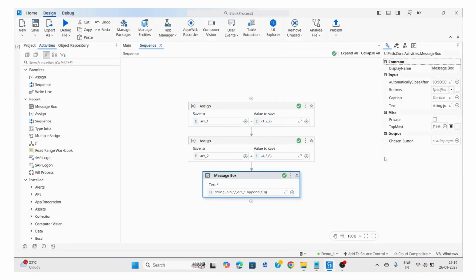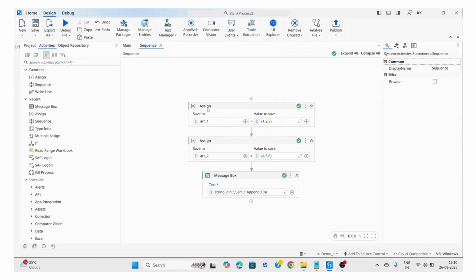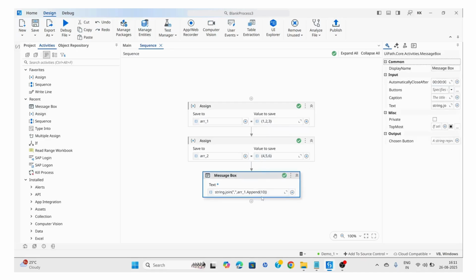Next we have the prepend method. What exactly is prepend? Suppose this is my collection. I need to add a single value, but not at the last. I need to keep that value at the starting of this collection. My first value will be 10. So how can we achieve that?